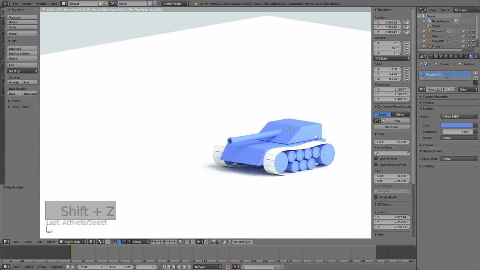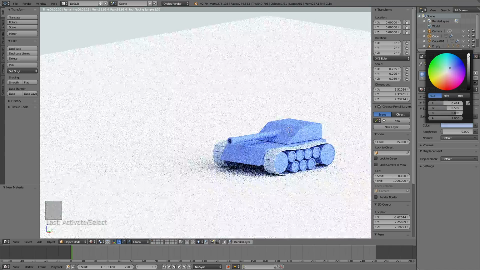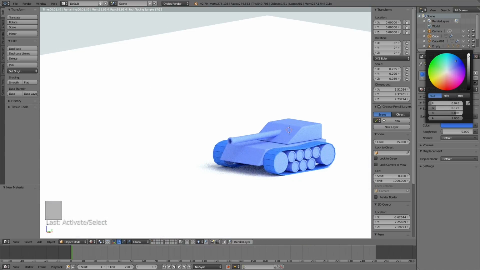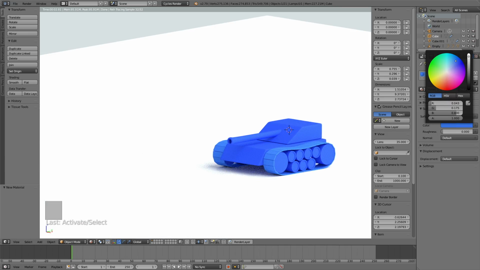Okay, so let's select the tracks and make a separate material for the tracks. So I like to make it a different shade of the same color as the body of the tank. So something like this. Just a similar color. So just try to experiment with the colors and find something that looks nice.